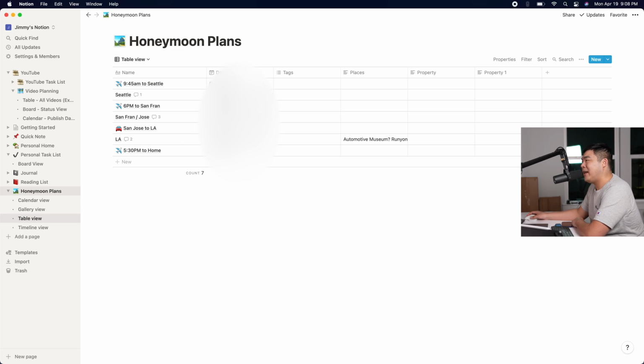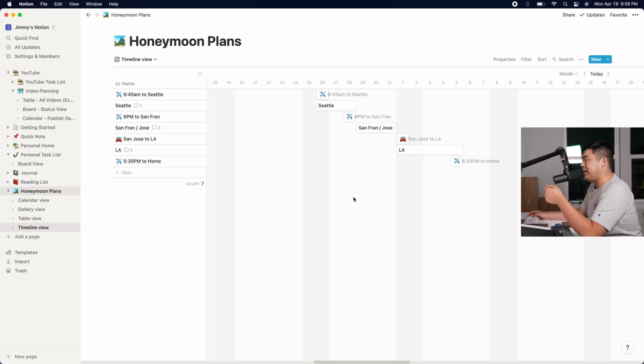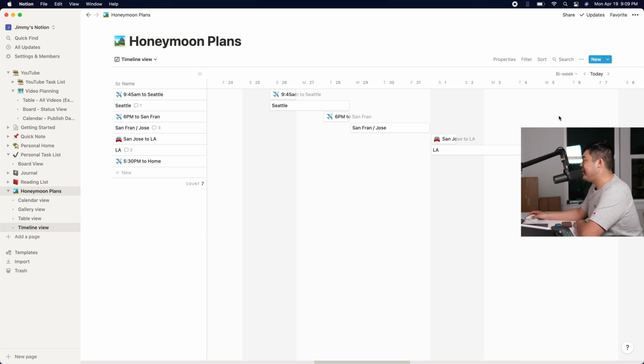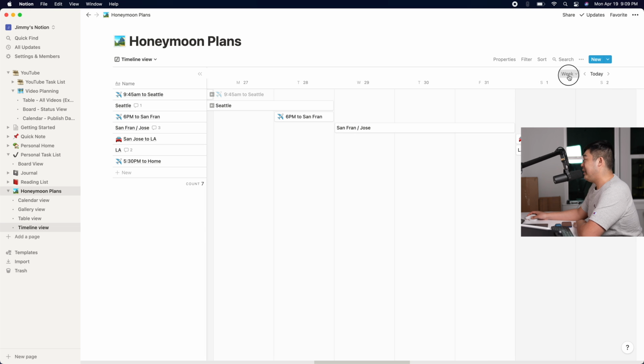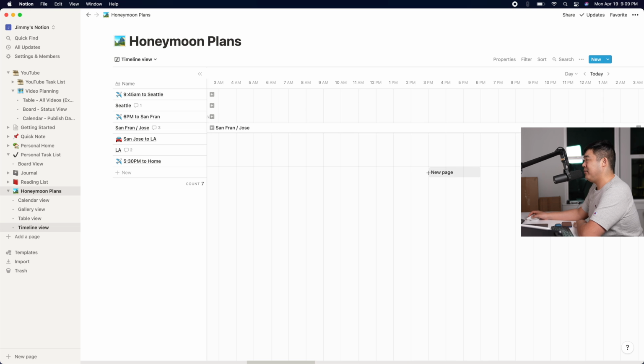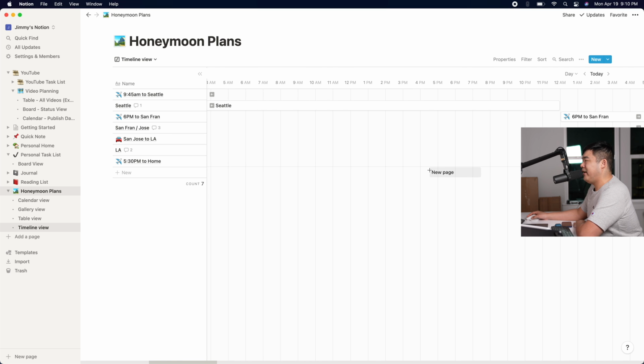My favorite view, at least for the honeymoon plans, is the timeline view. In this view, you can see things on a timeline. It's kind of self-explanatory. But I like this view because you can really map out what's happening on each individual day. And there's multiple things that kind of stack up on top of each other. And you can even change it from a monthly view to a bi-weekly view, from bi-weekly view to a weekly view, even to a day view. And from there, it might be a little too descriptive, but I kind of like that.